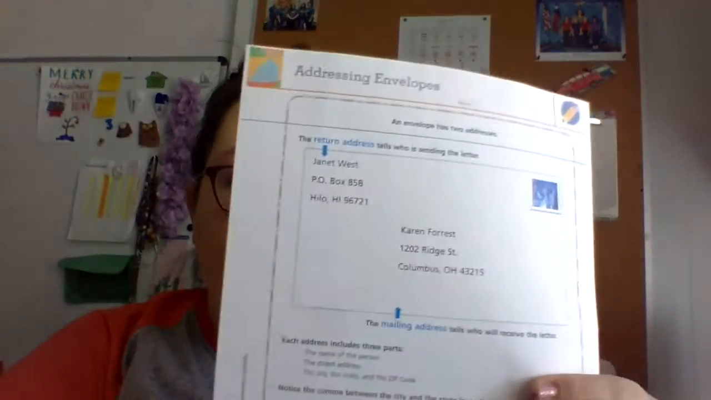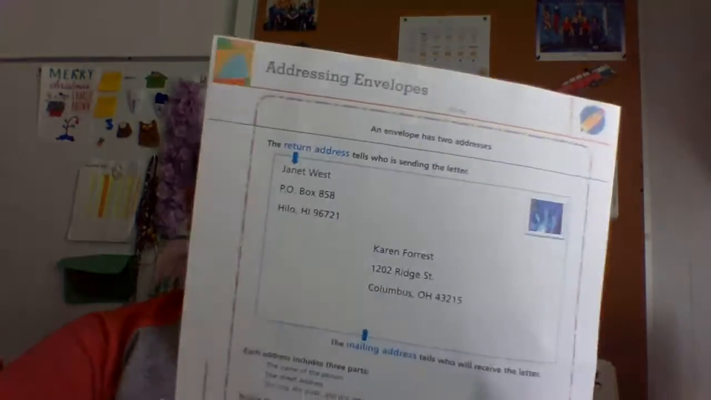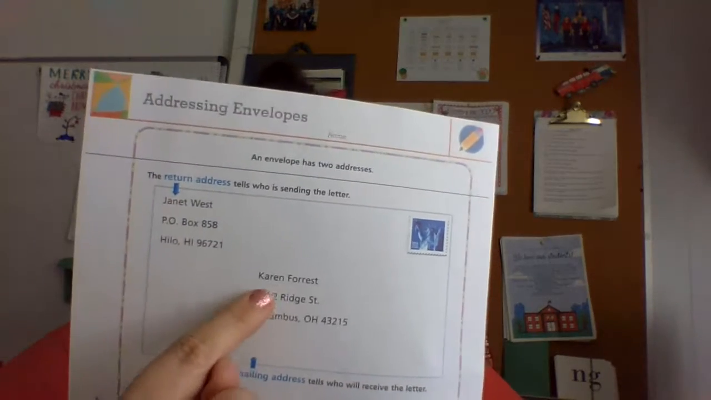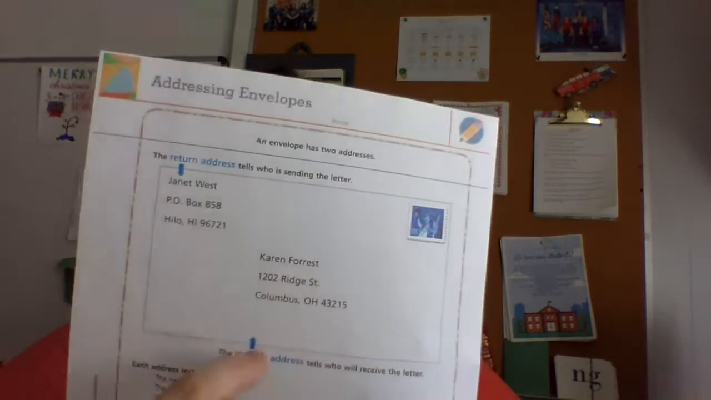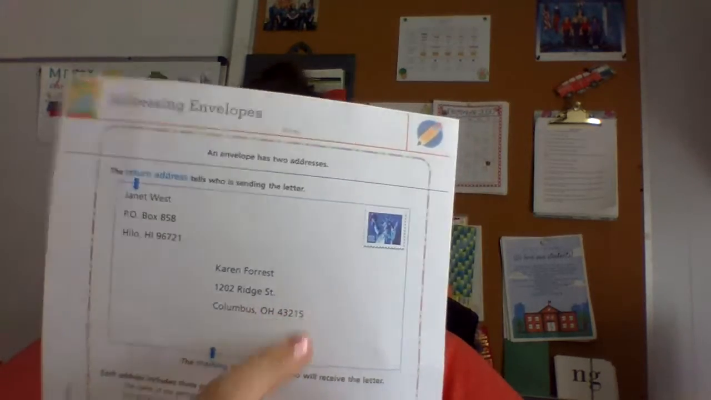And then the person you're sending your letter to goes right in the middle of the envelope. This person is sending a letter to her friend Karen Forrest, who lives in Ohio. So she has her name, her address with her street house number and her street, and then she has her city, state, and zip code. So that is how you're going to address an envelope.